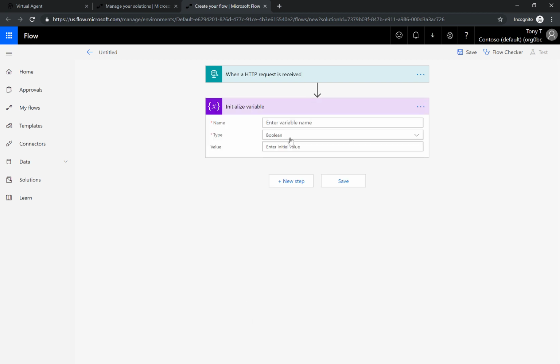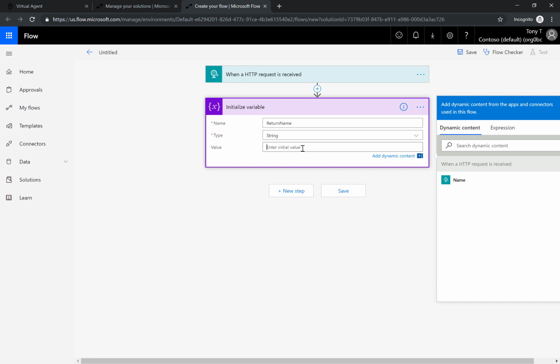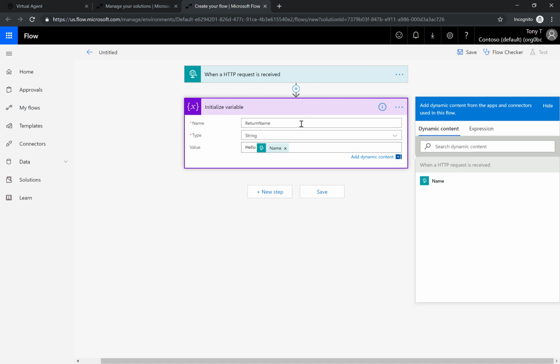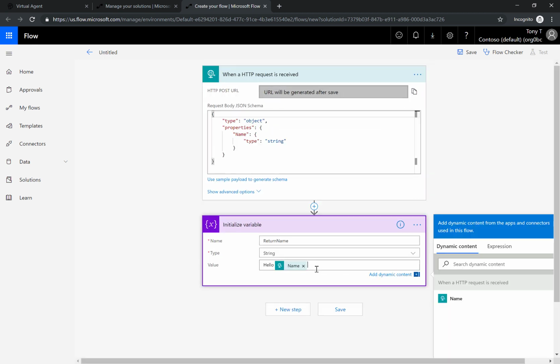So once I click on this, I can now define a variable. Let's say this is my return name, and this is actually a string type. And in this case, what I wanted to do is just say hello and then greet me. And so you can see here I've got my dynamic content that pops open automatically. I can click on the name. That's the information that came in from the previous node here. And I would just add in an exclamation mark.